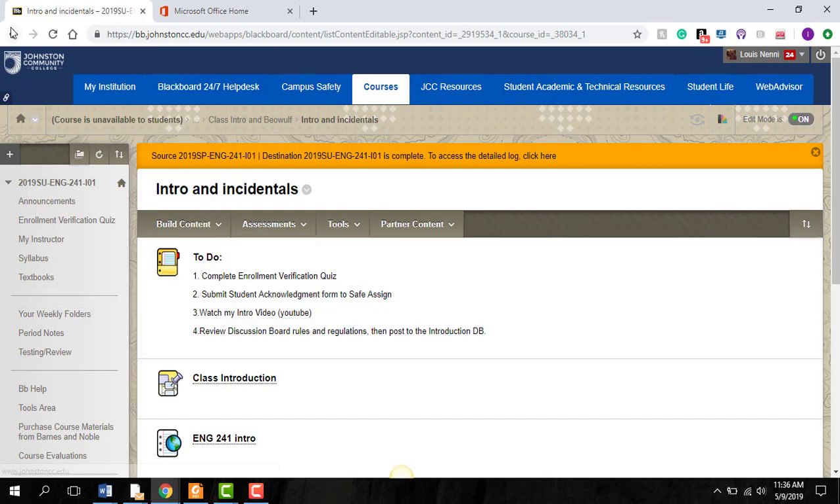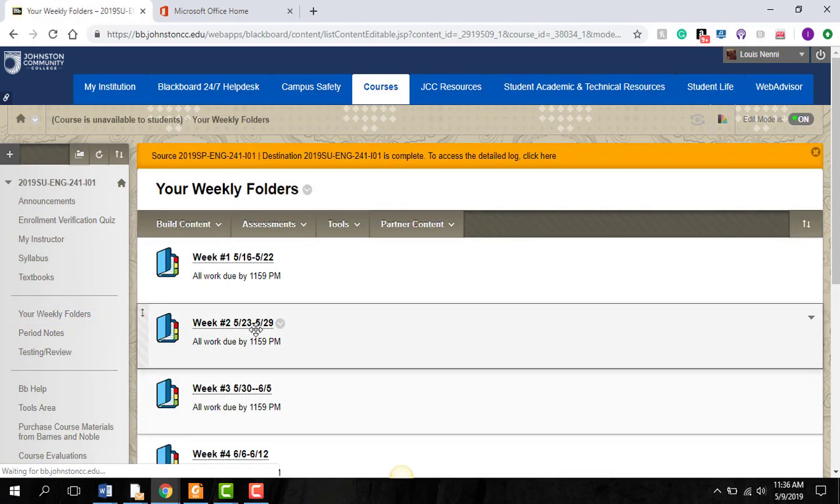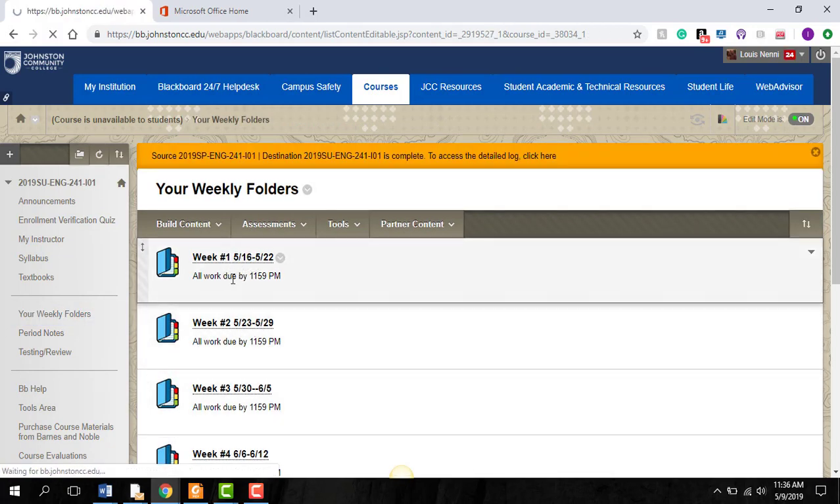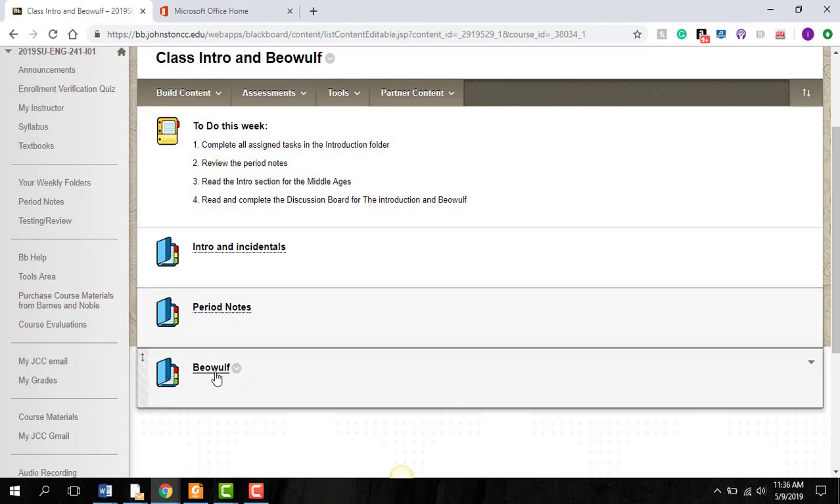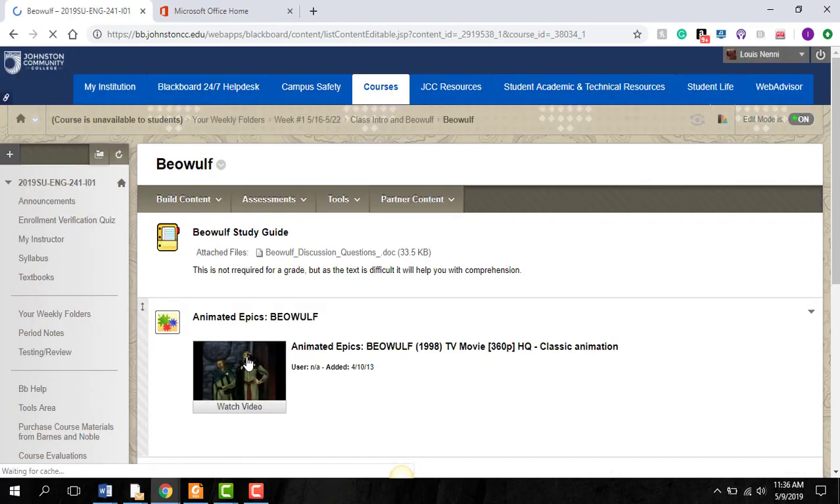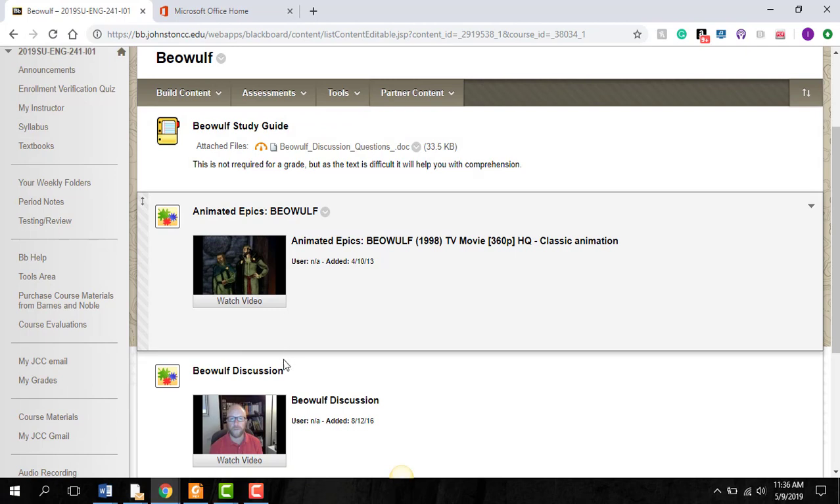So when you go back to the weekly folders, you'll see that you've also got the other things that you need here. Beowulf. And you'll have Beowulf. I don't have a discussion board because you can only do so many a week. There's the discussion questions because this is a tough one to comprehend. It's not required. It's just not for a grade. Here's a little video, and then this is my lecture, if you will, on Beowulf. I'm a big fan of Beowulf and early pieces like this, so I got my face in there as well.